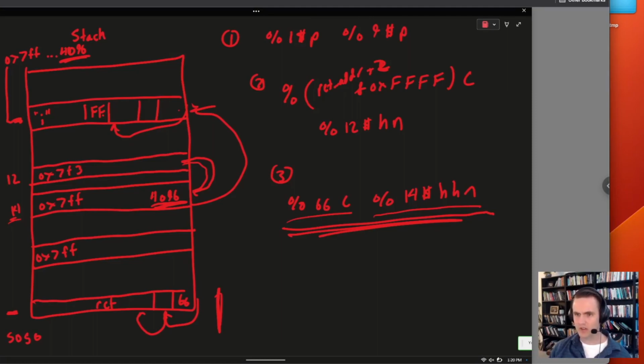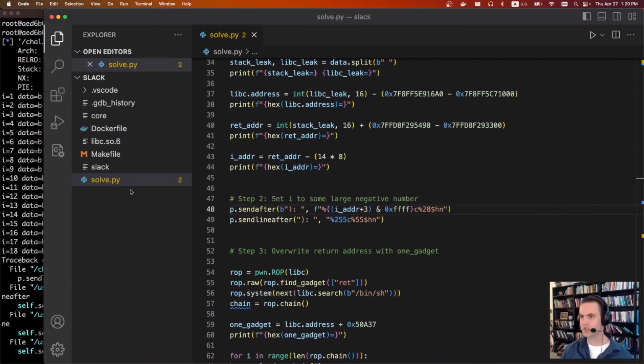I think the actual values, like the 12s and 14s and all the numbers, they're not really too important, and I'm not going to cover them in the solve script. I think as long as you understand this idea, that's what's important. Getting the actual values is kind of boring. You just sit in GDB and grab them yourself. But this is what the solve script looks like.